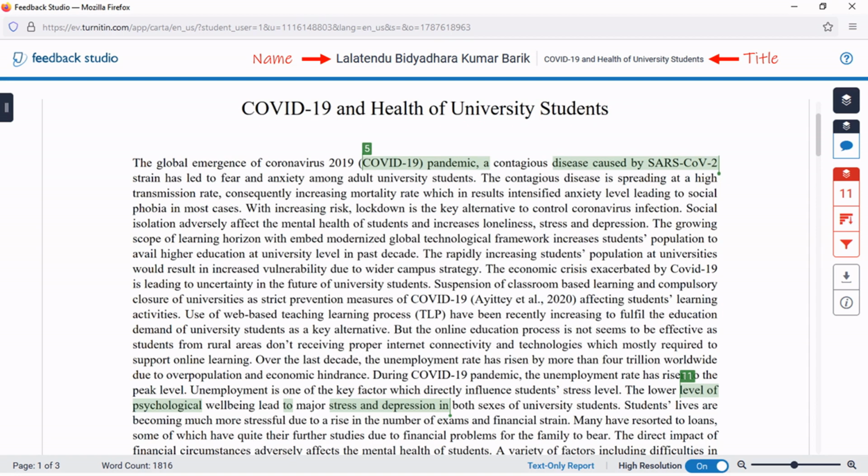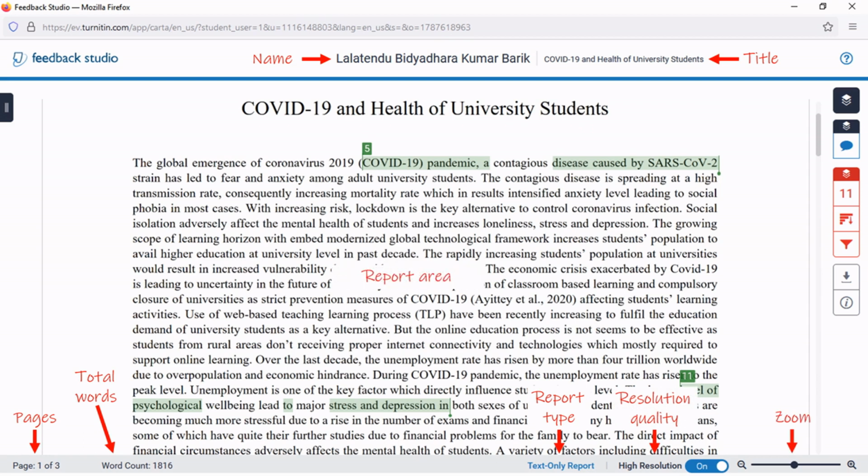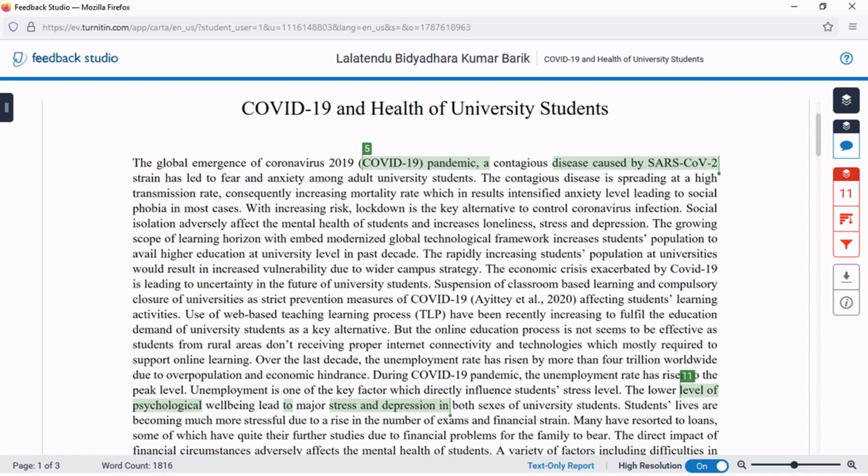In the lower section, from the left it shows the number of pages in your submitted document, the total words present in your submitted document, your report type, whether it is a text-only report or a source-only report, then it shows the text resolution quality, and finally the zooming option. The middle portion shows the report area. On the right side, it consists of the toolbar.